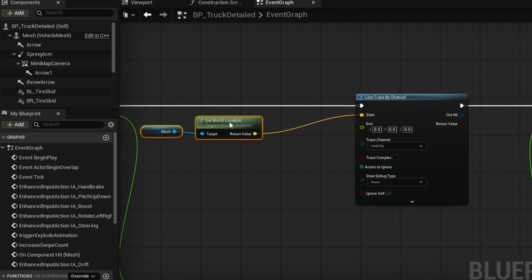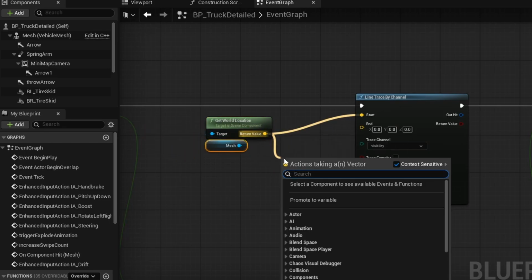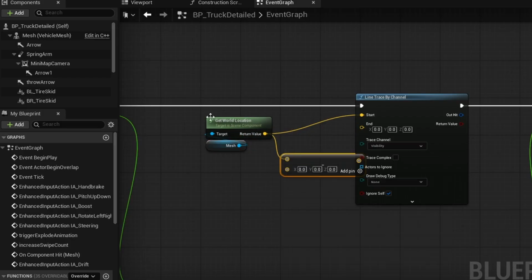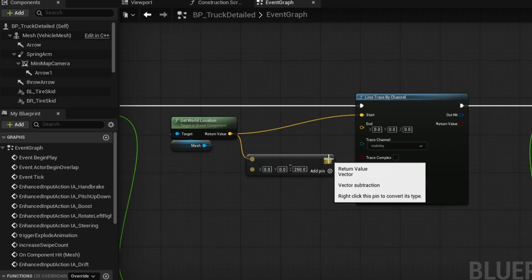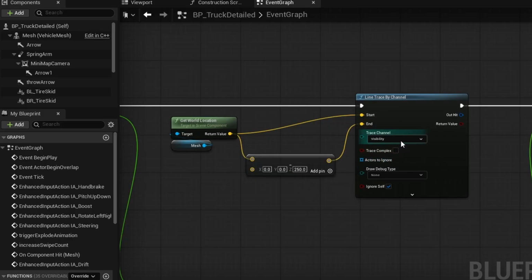Our end position will be the mesh's world location minus an arbitrary length along the z-axis. I'm setting our example to subtract a vector with values 0, 0, and 250. This approach ensures the line trace is always pointed straight down. On the line trace node, make sure Ignore Self is ticked to true. Set the draw debug type to 1 frame. Let's hit play and see the results.